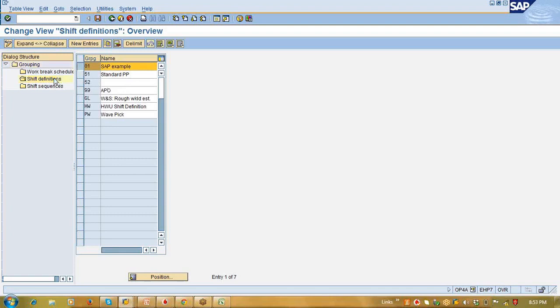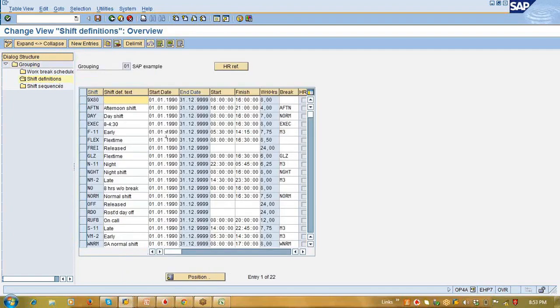Now comes shift definition. Here we define different shifts like A shift, night shift, B shift, C shift. We define the time start to end. See here, for this one, the shift starts from 8 and ends at 16, which means 8 hours as total working. Here we can assign the break part which we have seen in work break schedule.